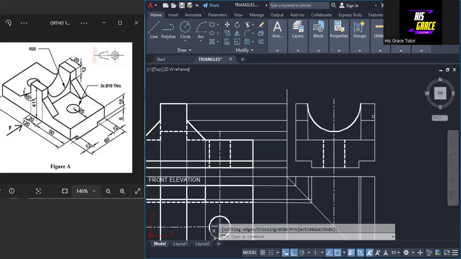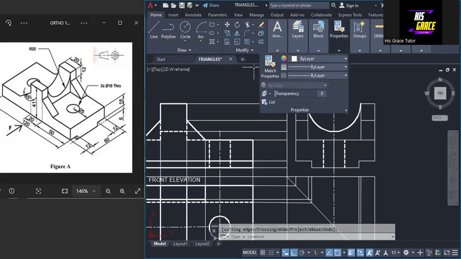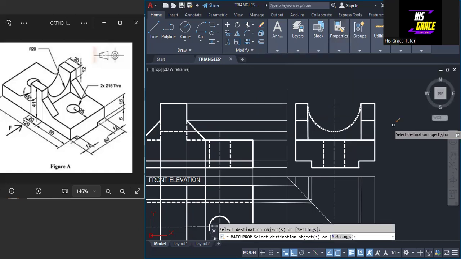So what I'm going to do here now is to bring out the thickness of each of the lines that we have here. So this is the source. Then I will select each of these. All right, so this is how the end elevation will look. And then I'm going to extend this just to touch this one.